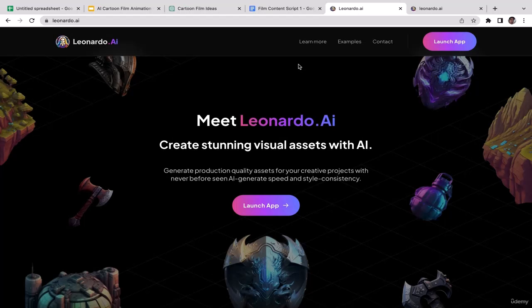What's up guys, welcome back to the course. In this video, we're going to learn step by step how to utilize a text to image generator, Leonardo AI, to generate the images of the main character, which is the teddy bear, alongside other scenes that we will need for our films.